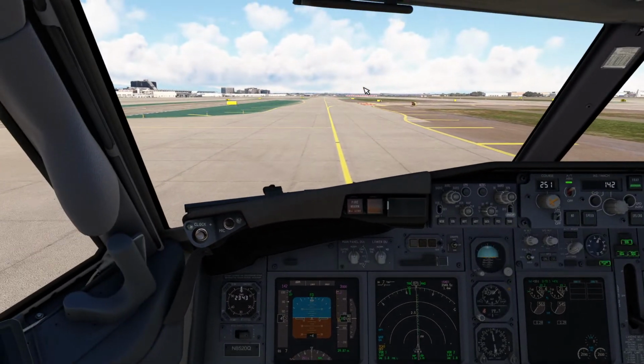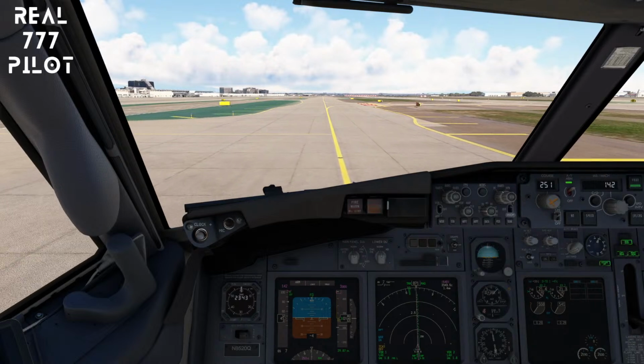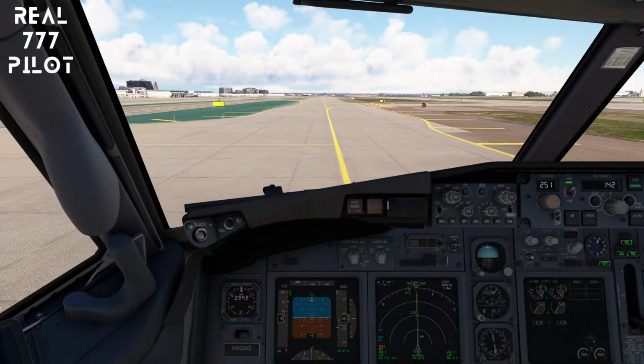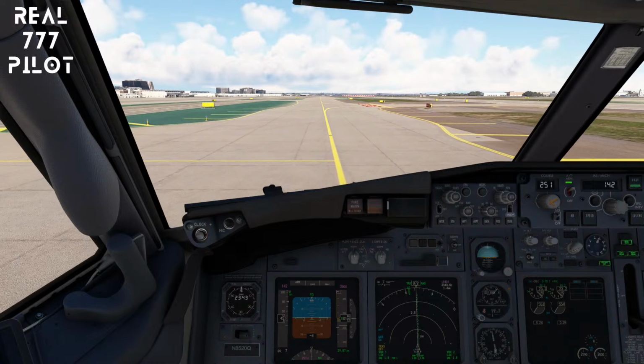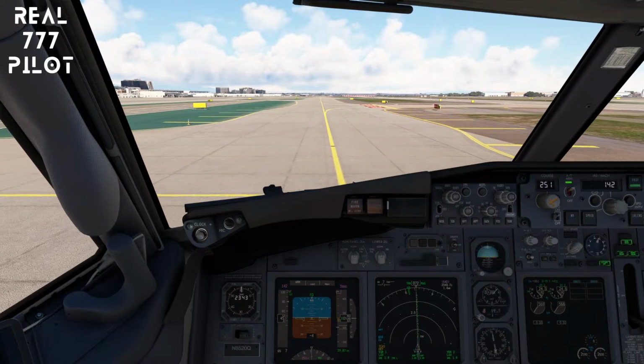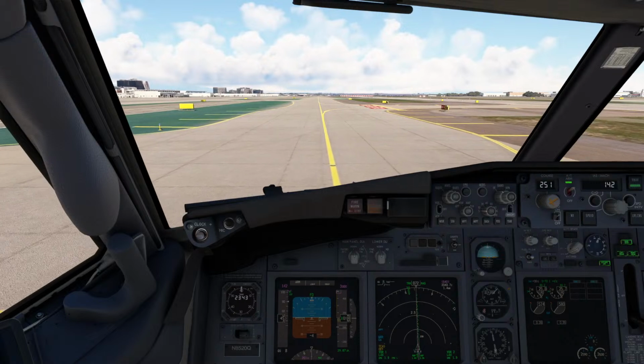And yes, we are almost ready to go. A little bit of thrust will help today. We go all the way and we are ready to depart from Foxtrot.